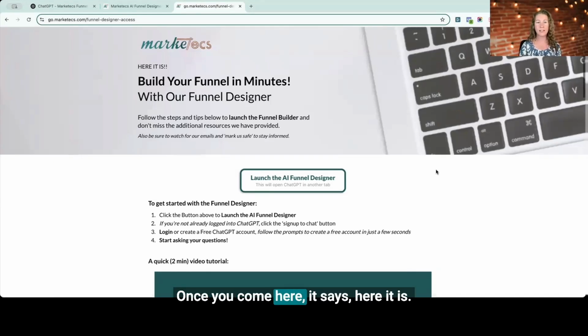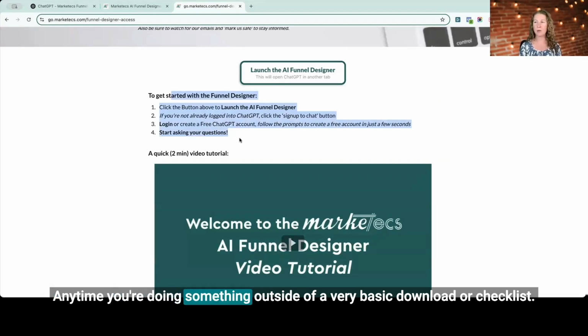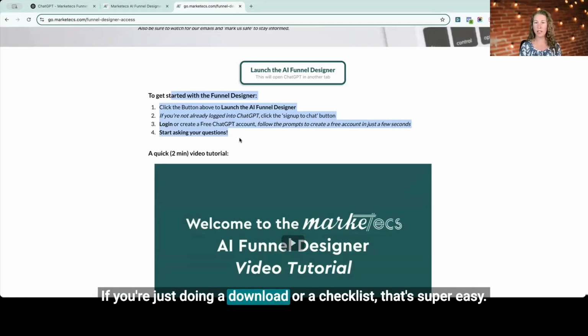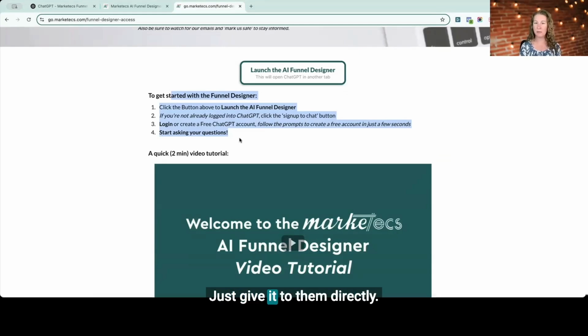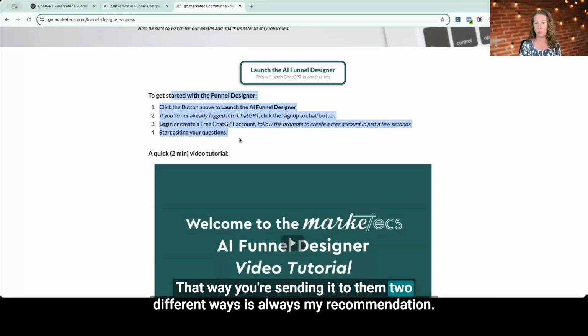Once you come here, it says, here it is, you're in. And I provide some instructions. Now, I do think this can be important anytime you're doing something outside of a very basic download or checklist. If you're just doing a download or a checklist, that's super easy. Just give it to them directly. I would give it to them on a thank you page as well as in an email, just in case that page didn't load or in case the email didn't show up. That way you're sending it to them two different ways is always my recommendation.